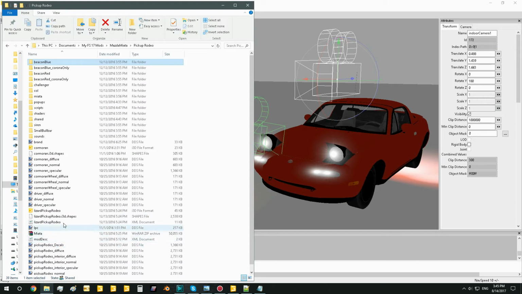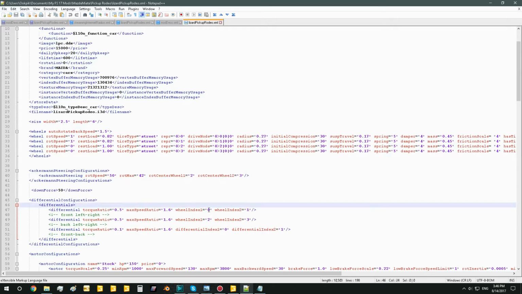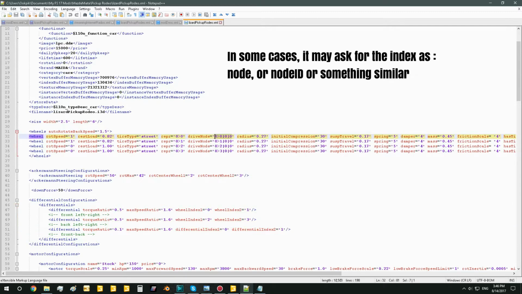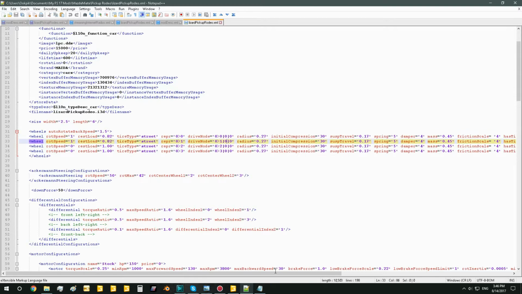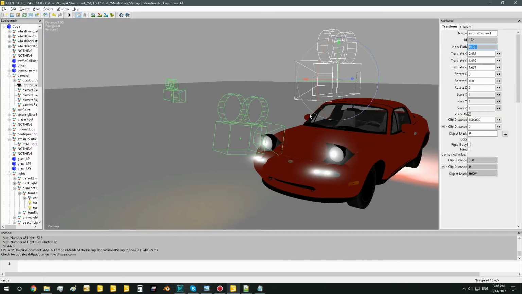Another place you're going to see indexes, nodes, index paths, which all mean the same thing, is in your XML file. If you open that up, you'll find index. It's asking for index in a lot of places, and that has quotation marks, and in between that is a series of numbers and symbols. So that is also an index or index path. That's where you find them, in your XML and also in your Giants editor file.